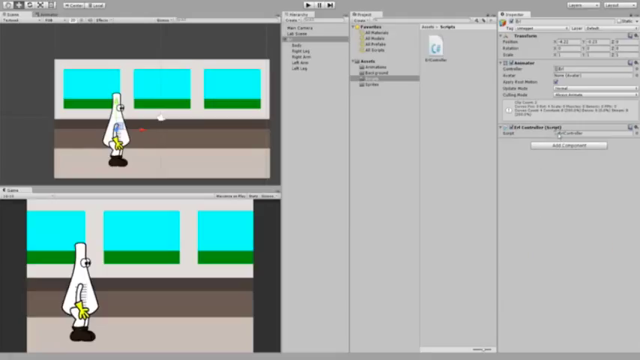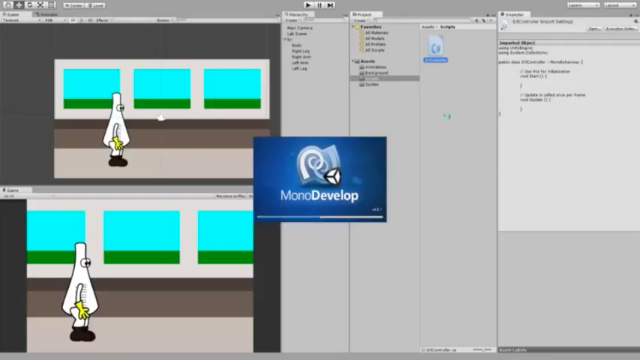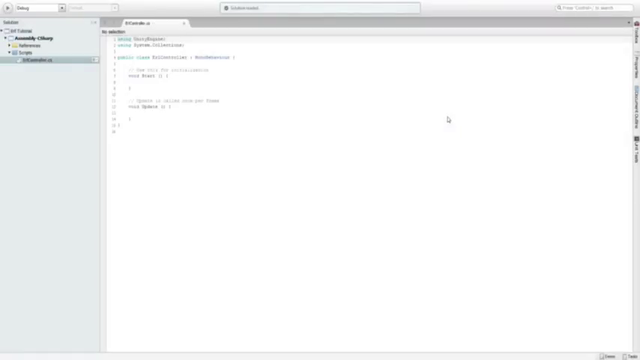Now that our script is attached to Earl, I think we need to add some code to it. In order to add code to it, we just double click either the icon within our inspector, or we can take a look at the icon within our assets folder. Once you double click that, it will open a program called MonoDevelop. MonoDevelop is just a code editor that's attached to Unity and lets us play with the code.